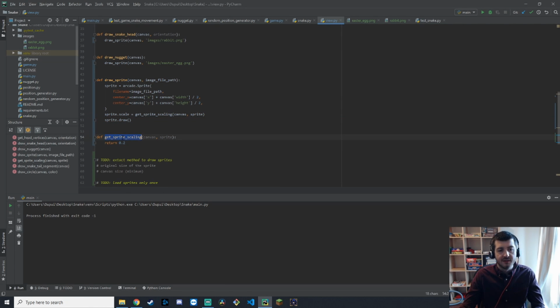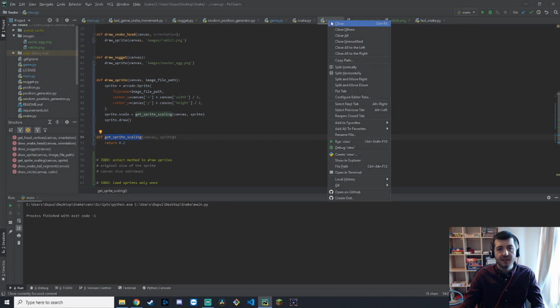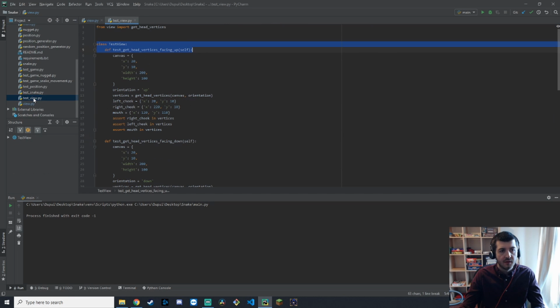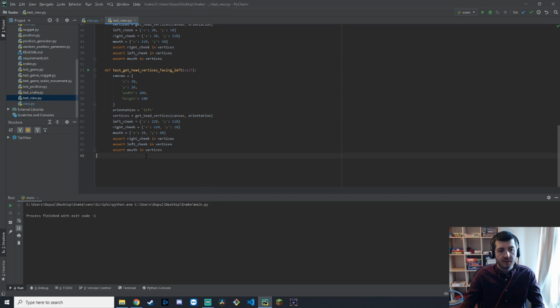Okay, so it's time to do our test for the sprite scaling. So it will be in test view here. Test sprite scaling fit, something like when getting sprite scale, then when scaling sprite, then it fits in canvas.